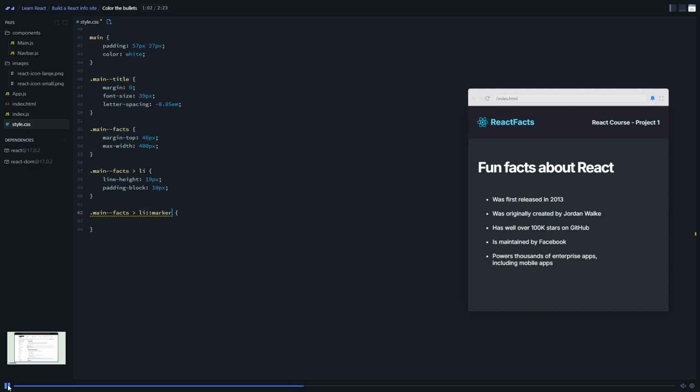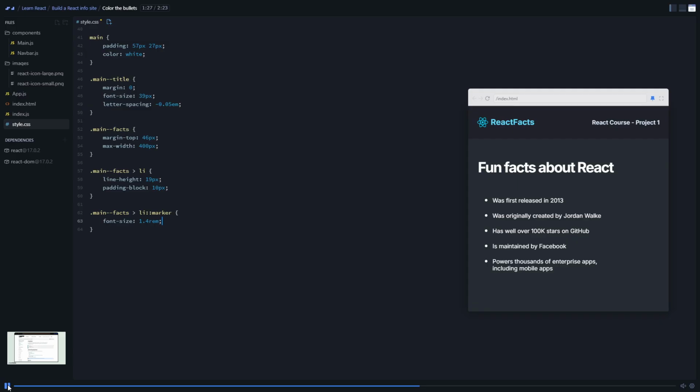One thing to keep in mind is that this is not accepted by all browsers. However, Safari, Firefox, and newer versions of Chrome have all adopted the marker pseudo element selector, and I'm certain as time passes, this is going to become even more widely accepted, and therefore I feel pretty confident using this method for accomplishing this task. So simply enough, I can change the font size to, let's say, something like 1.4 rem, and sure enough, that made our bullets a little bit larger.